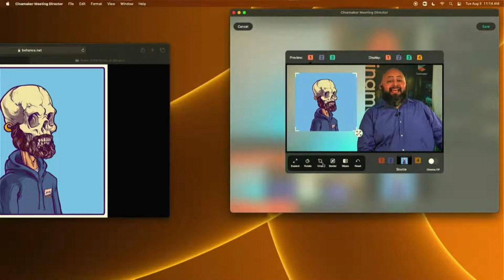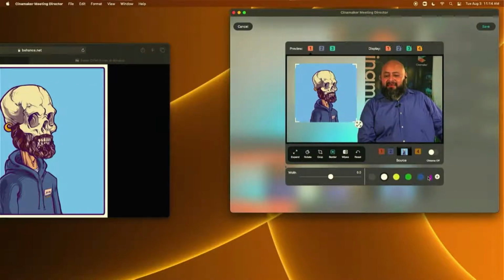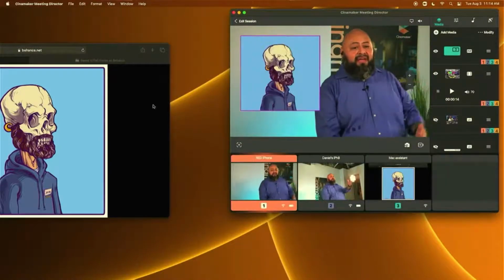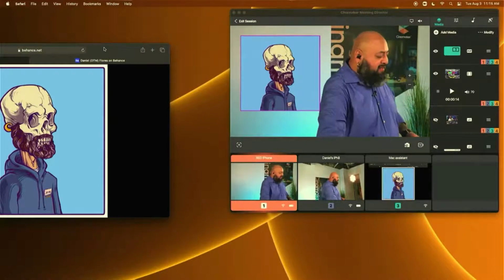Nice. And then let's add a border. We're going to add a border. Everything gets a border. You get a border. You get a border. Everybody gets a border. Nice. Click on save.